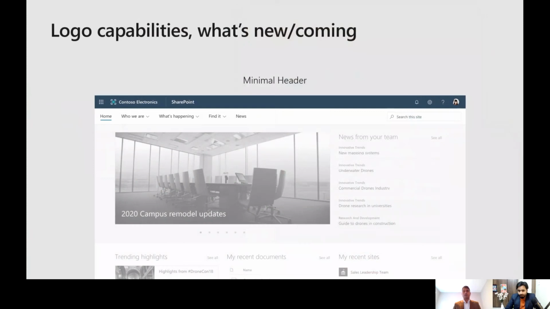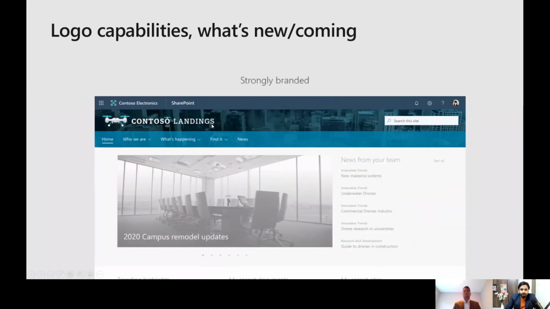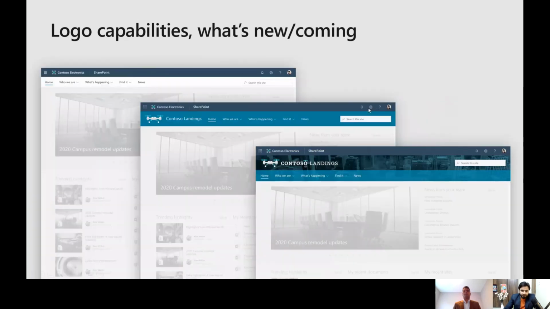Now, when it comes to the logo capability, you see there are different types of logo. Here is the very minimal header where you see less space on the top in between. The second one is a compact header with a color combination like the blue or teal color. You can keep it in there. And maybe the other one is a strongly branded one where you can keep some picture as a header background. So that's the three ways that Microsoft has rolled out.